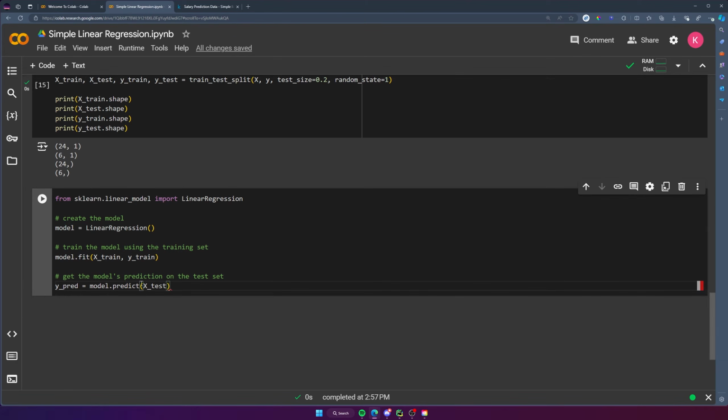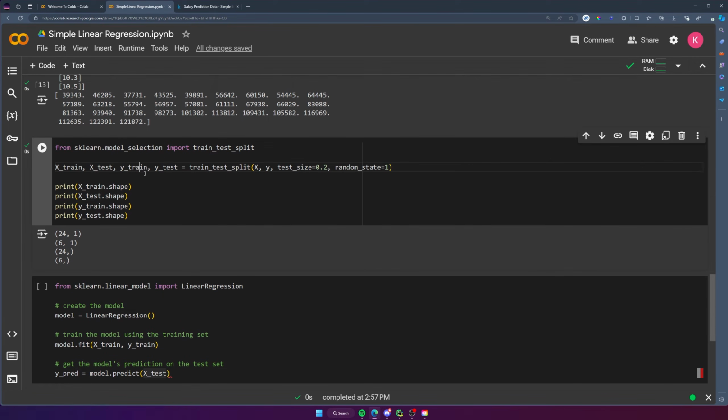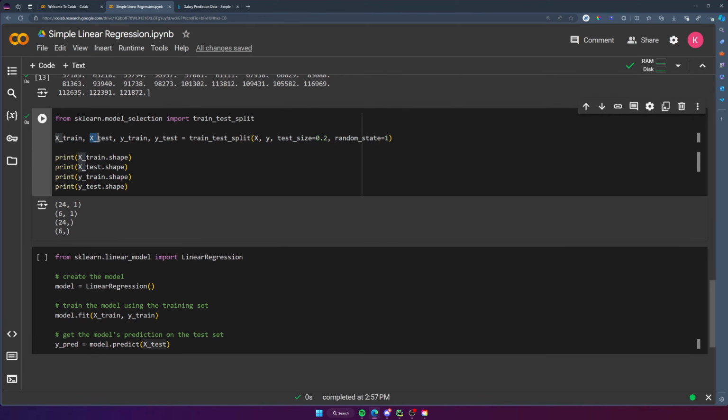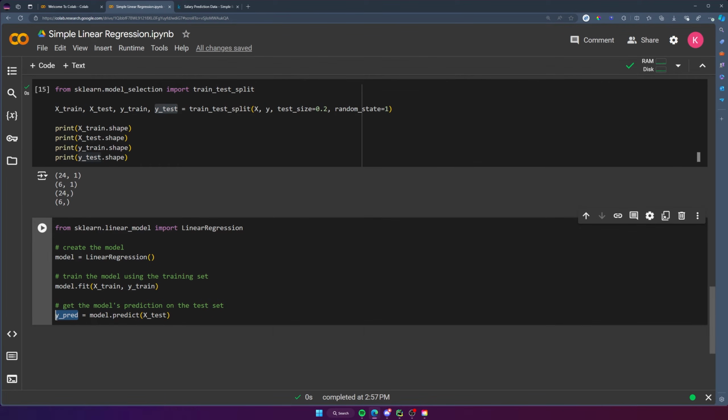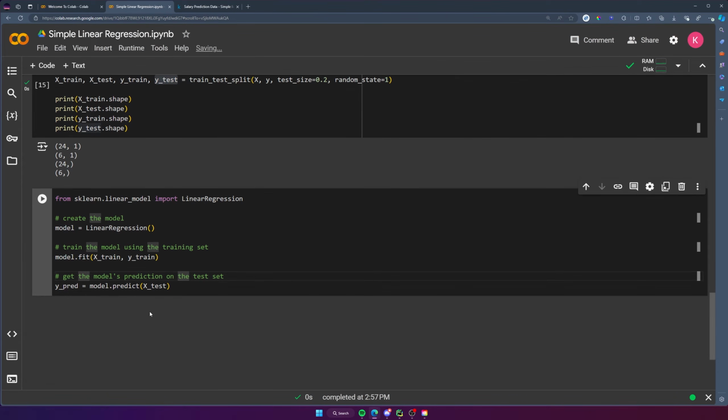So you're not passing in the actual answers. If we go back up, we have x train, x test, y train, and y test. So we're passing in the x test set, right? But we're not giving it the y test, which is the actual answers, the actual values. We're letting it generate predictions, and then we can compare these predictions to the actual values to see how different they are and evaluate the performance of the model. When we call model.predict, it's literally using the model that it just trained. It has the coefficients stored within itself, and it's going to try predicting these values here, okay?